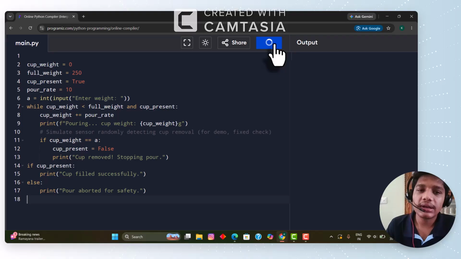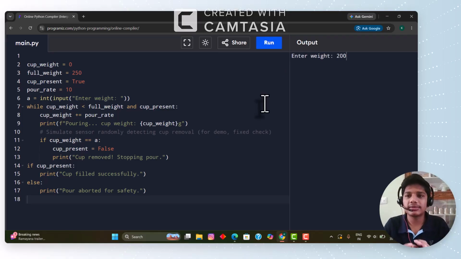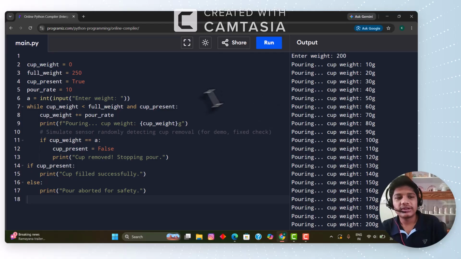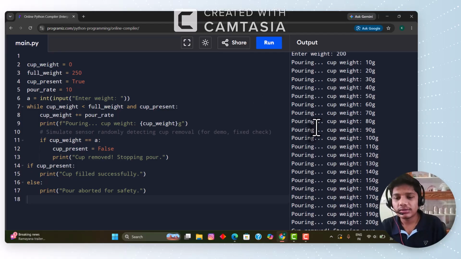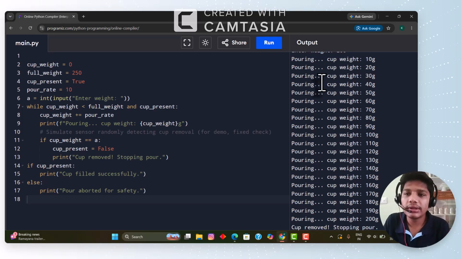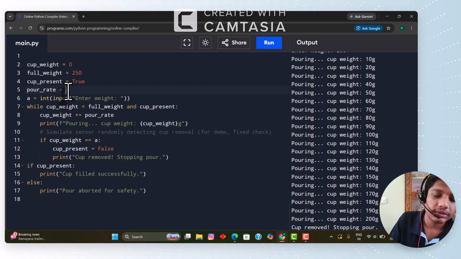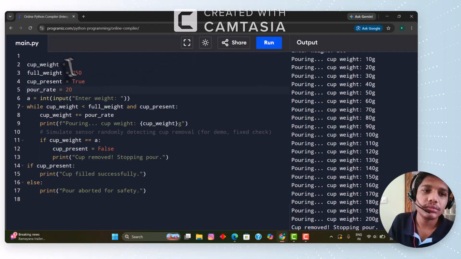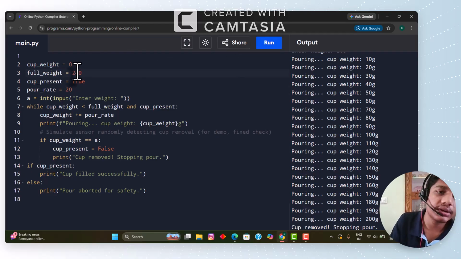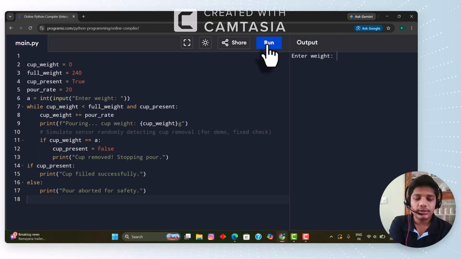So when you run it like this, we enter weight. I want 200 grams, for 10, right? It will show the pouring message every time. Now the cup weight goes 10, 20, 30, 40, 90, 200. Then do one thing, change the increment to 20, so the cup weight also changes to 40. Run. Now I want 200.